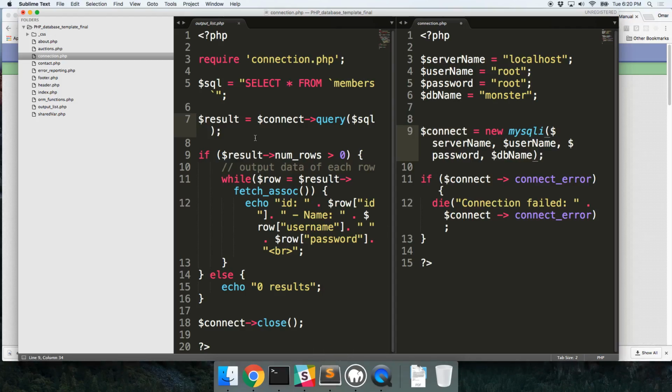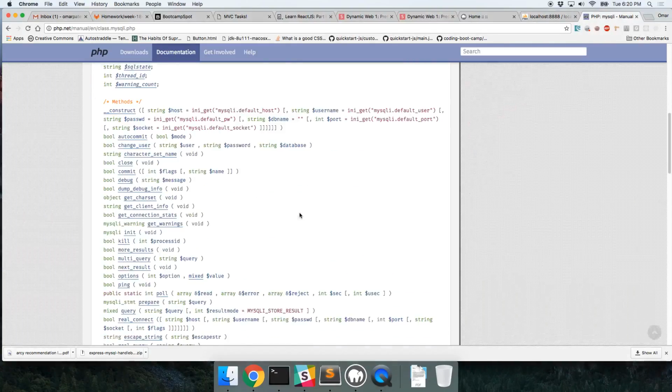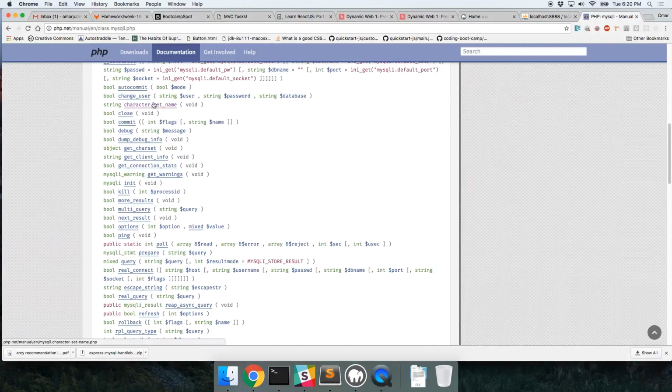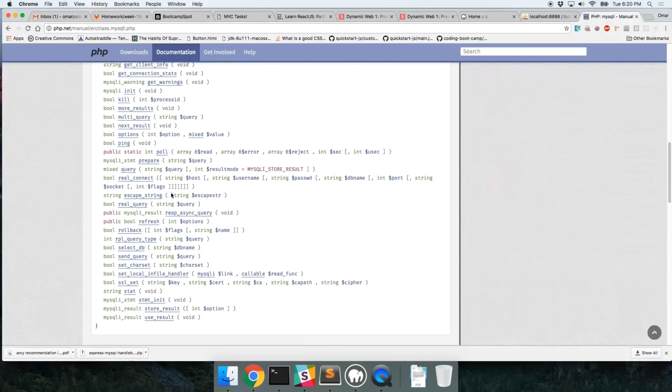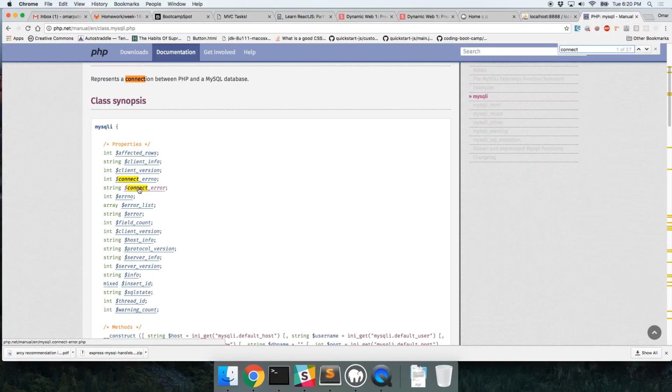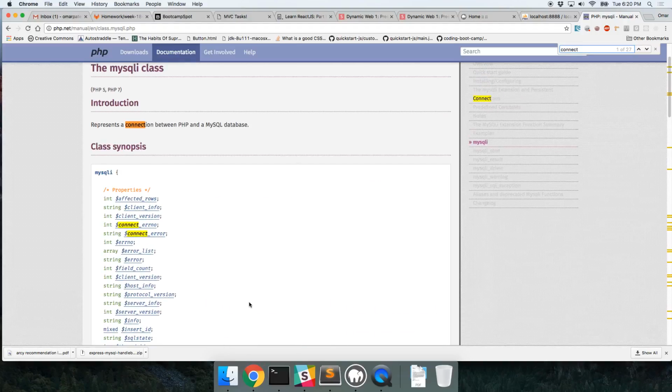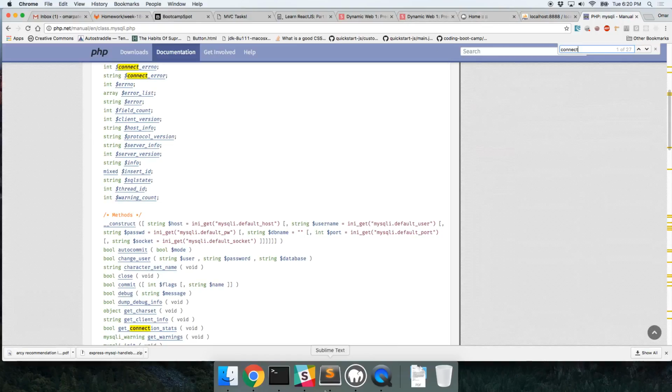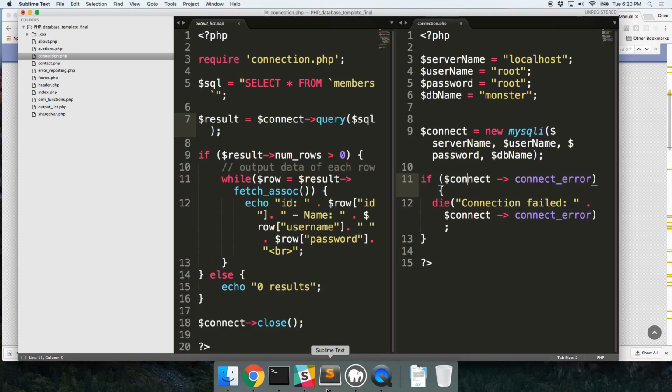So that's why one of the things that I used was connect error. So connect error, right? That's another one of the properties. So let's go here. Let's see, does this one have connect error? Yeah, connect error, here we go. Right? So these are all different properties and methods available on MySQLi. But the documentation is really confusing, so I'd rather just not have you guys worry about that too much.